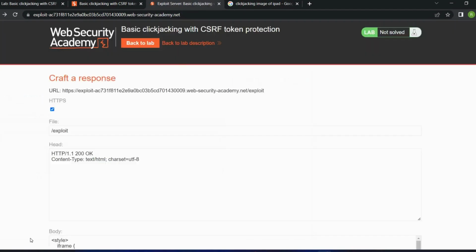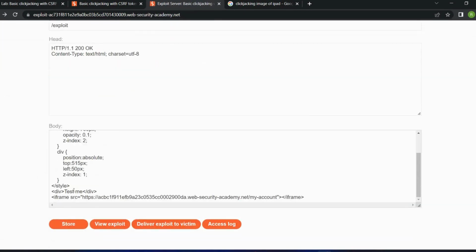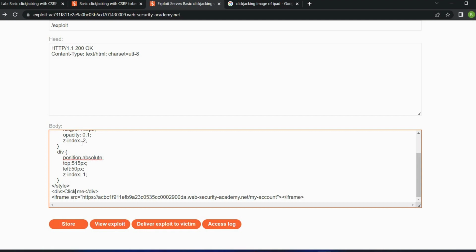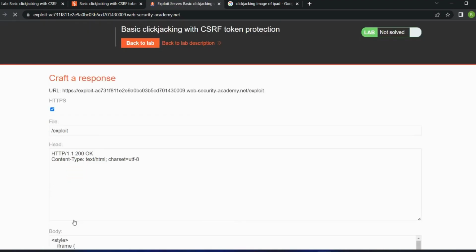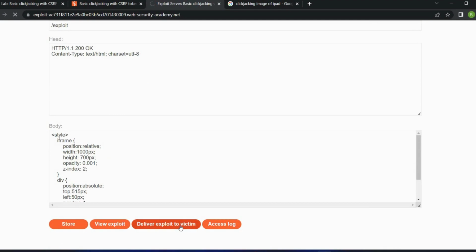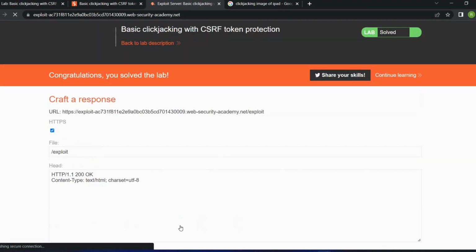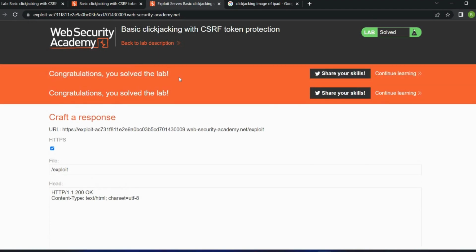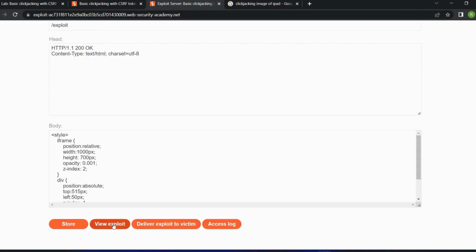So let's go back. Here we have to write "click me" and we have to reduce the opacity. Next we have to store. Now we deliver the exploit to the victim. As you can see, the lab is solved because when we view the exploit, it shows the click me button, and when we click the button, it deletes your account.